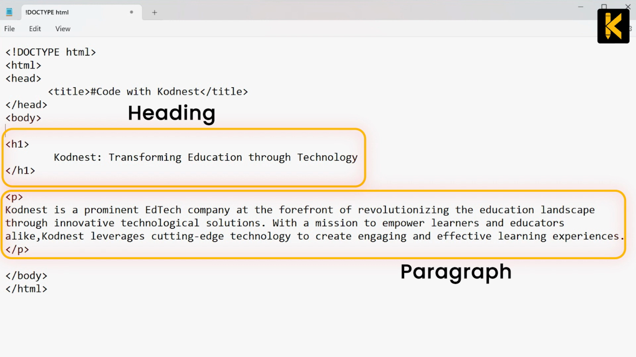Next, whatever paragraph you want to display, keep it in between the opening of the paragraph tag and the closing of the paragraph tag. P stands for paragraph. So like this, by making use of all these tags, I am instructing my browser how it has to display the data on the front end of the application.